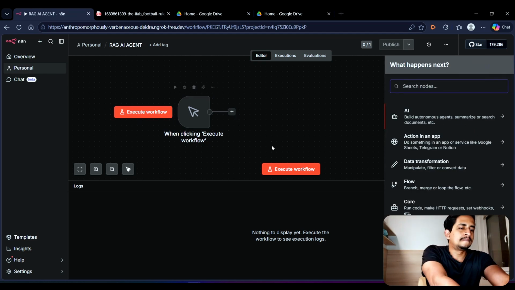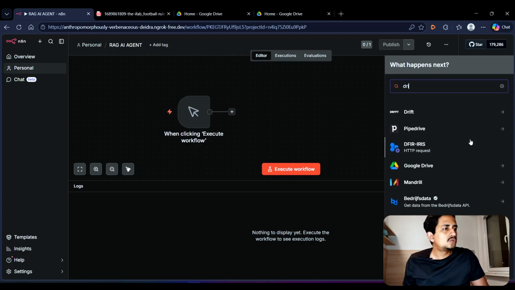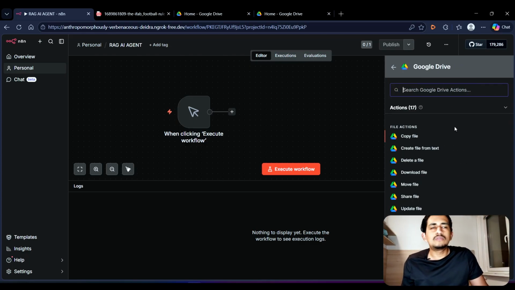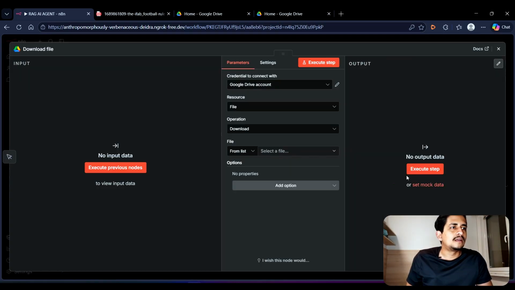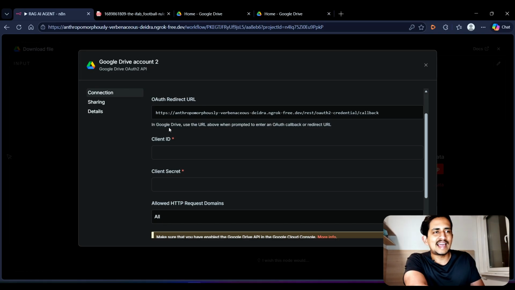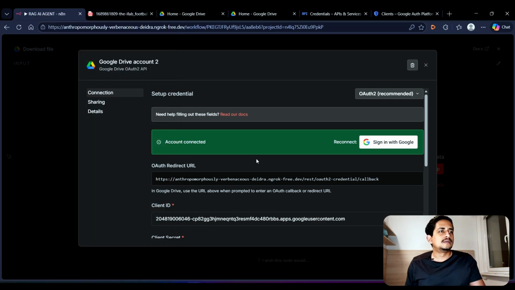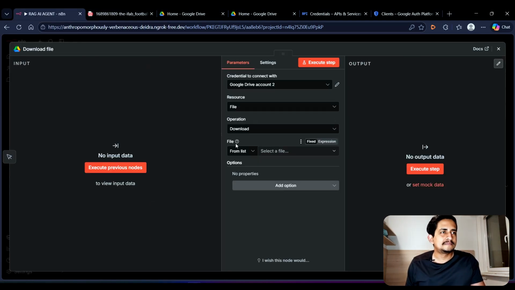So let's add a Google Drive node, that is a download file node. Let's create new credentials. If you have already done this, it is pretty easy. For first timers, it is a little bit of a long process. So basically we need a client ID and a client secret here. I have already done this in another video, and I'm just attaching the video part over this place. It is a little bit of a long process, so I don't want to waste much of your time here. So now the credentials are ready.